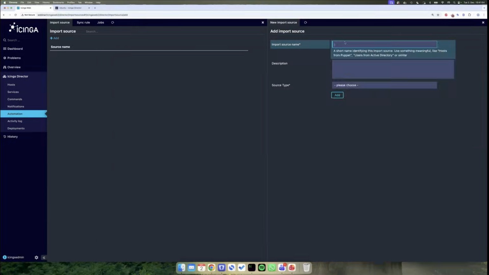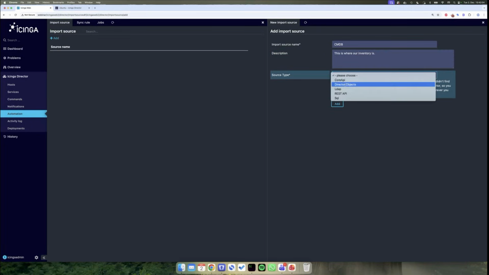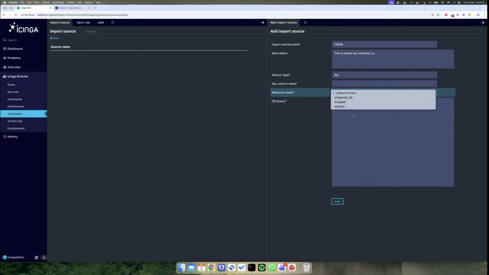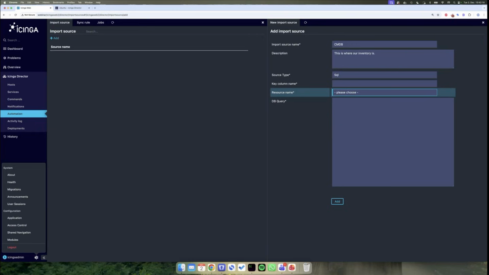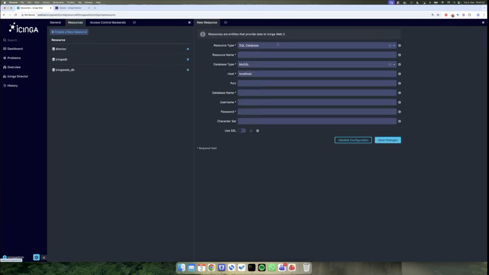To do so, I create an import source. I will just call it CMDB. This is where our inventory is. And the source type is SQL, because I'm going to use SQL statements and directly connect to the database. To be able to connect to the database, again, I need to add a resource to Icinga Web so it knows how to connect to the CMDB.